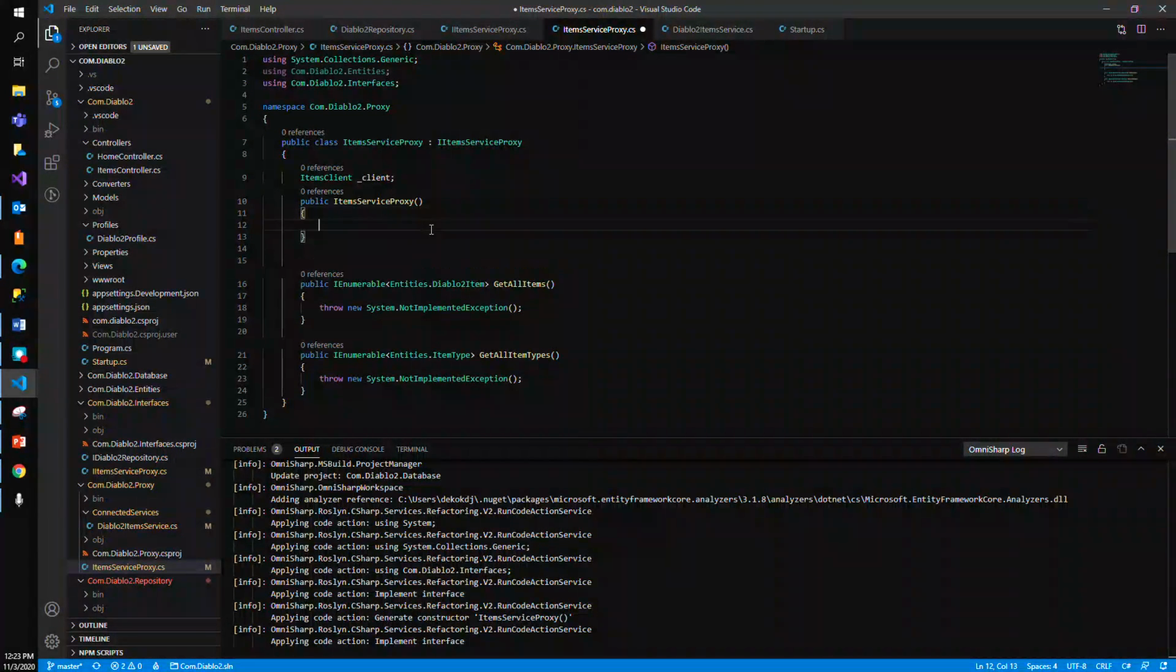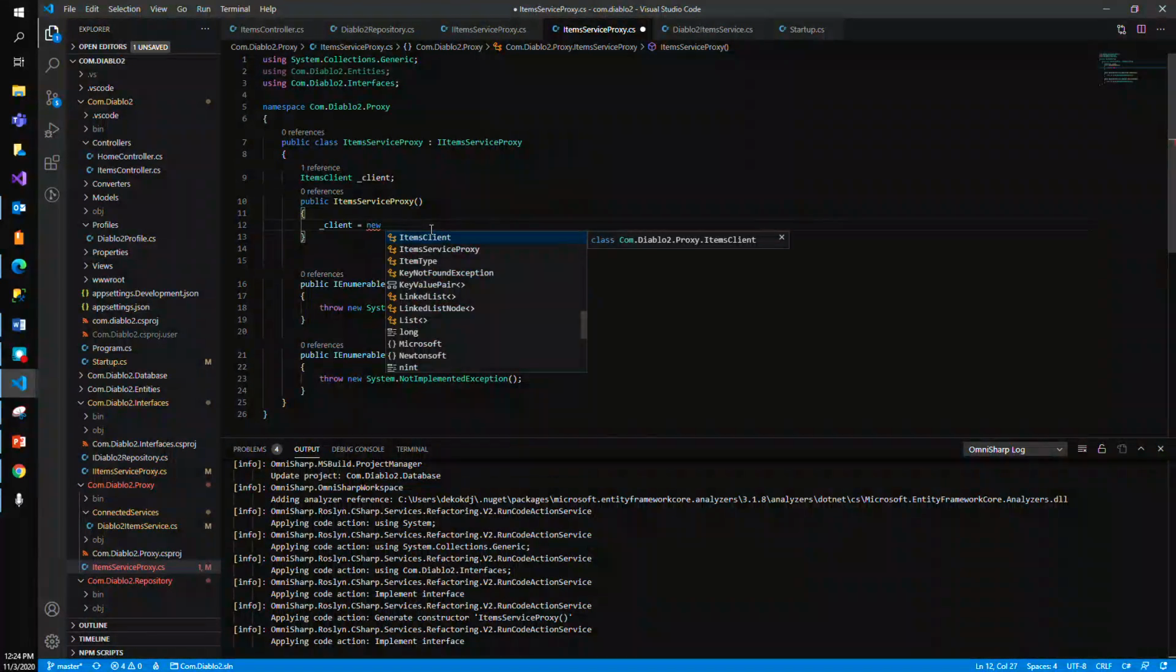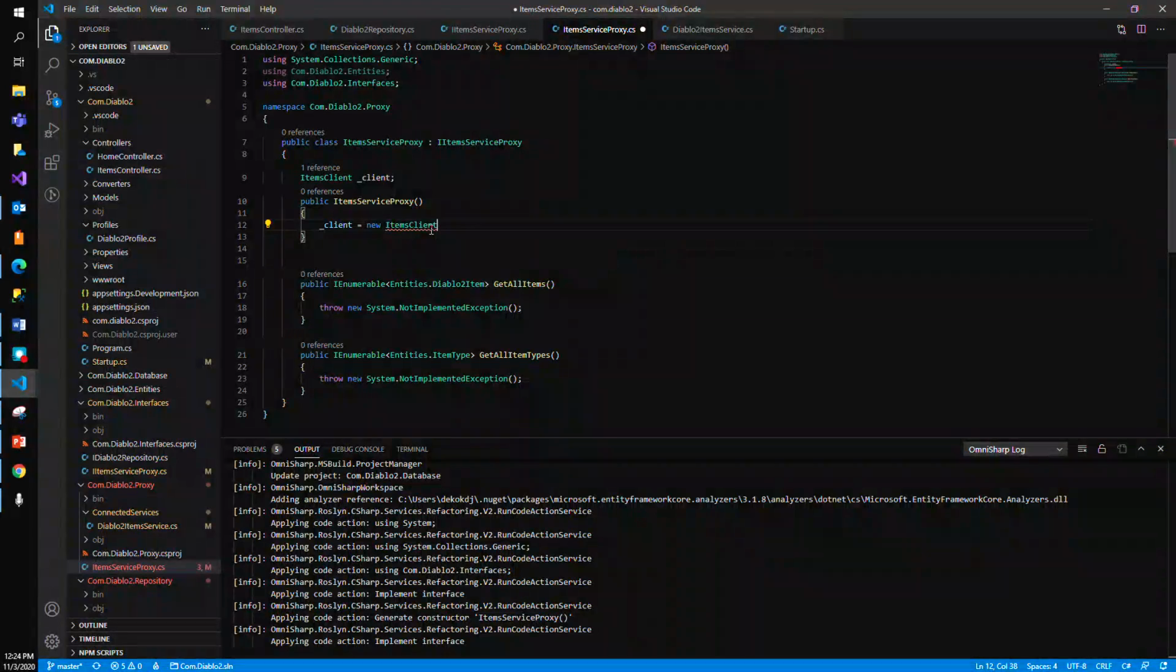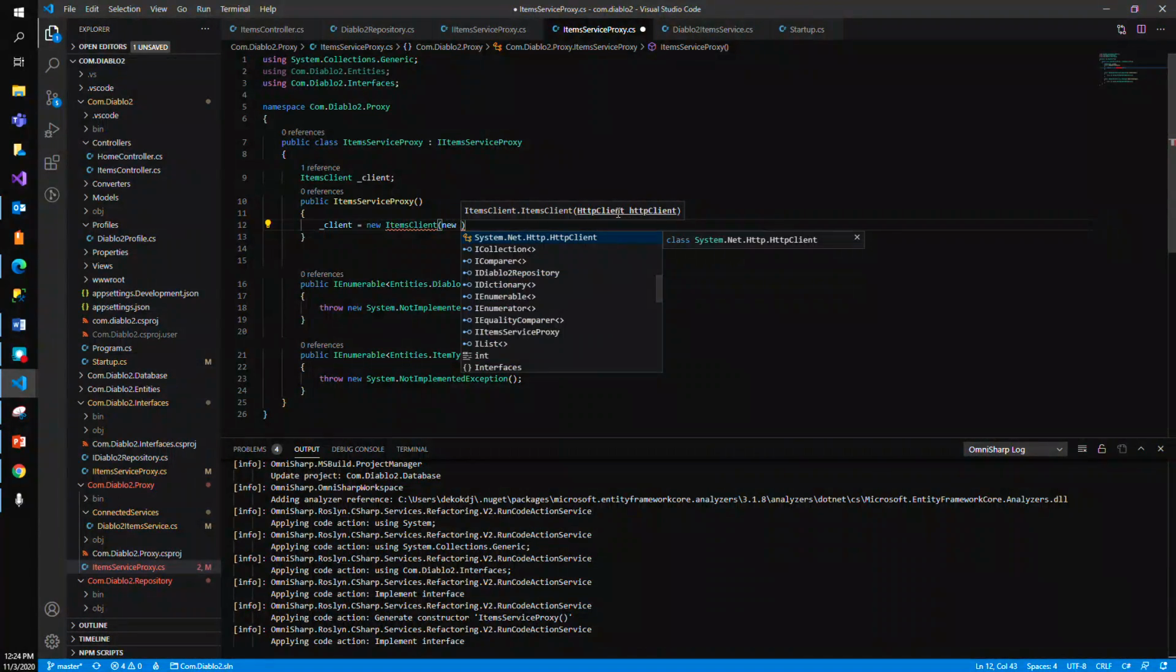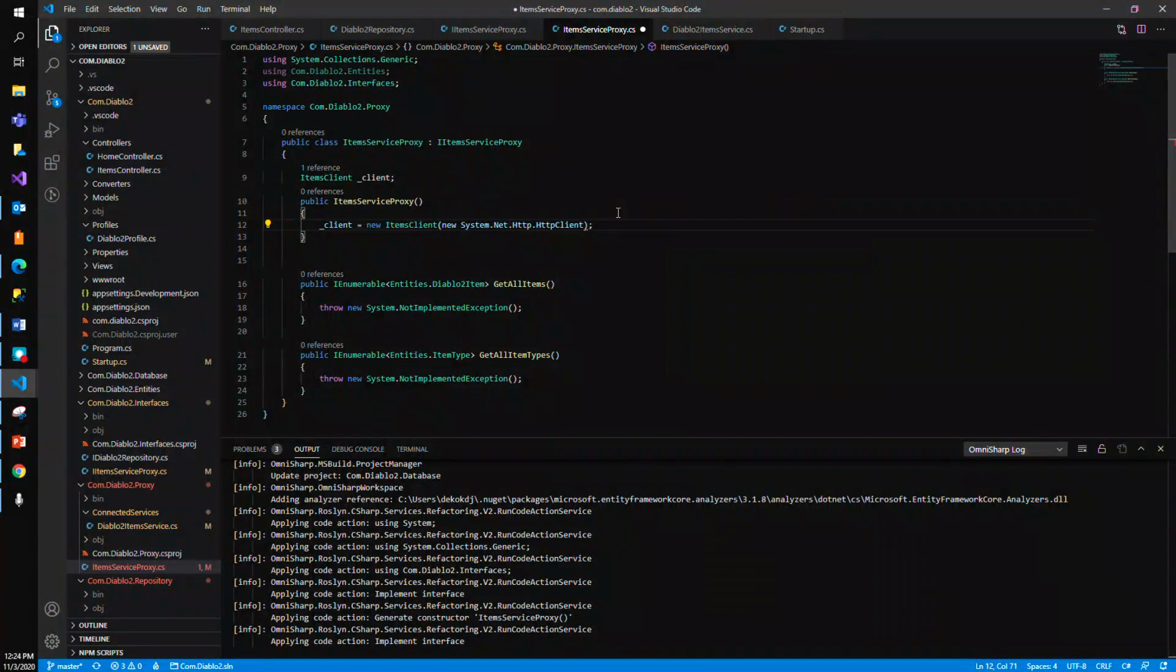All right, let's go ahead and use this client. So let's say the client equals a new items client. And then if you look, I actually need to pass it an HTTP client. So I'm just going to go ahead and new up an HTTP client to send to it. Okay, and then let's go ahead and implement this. So I'm just going to leave this one not implemented for now.